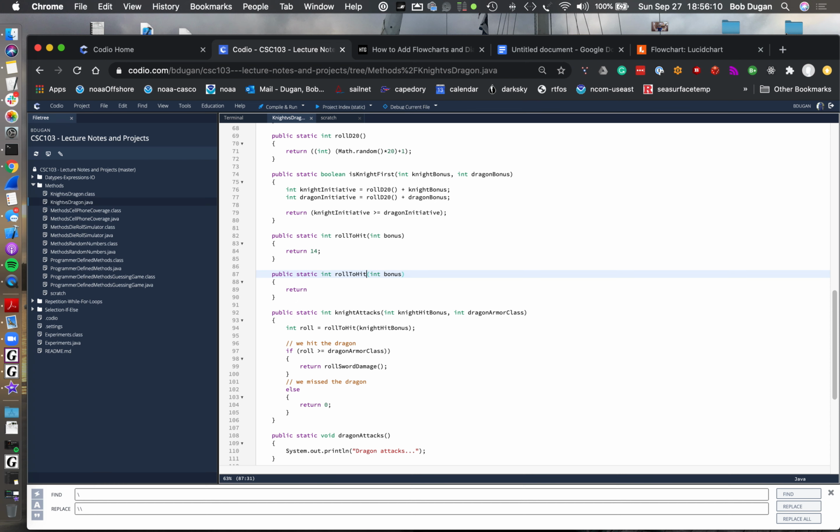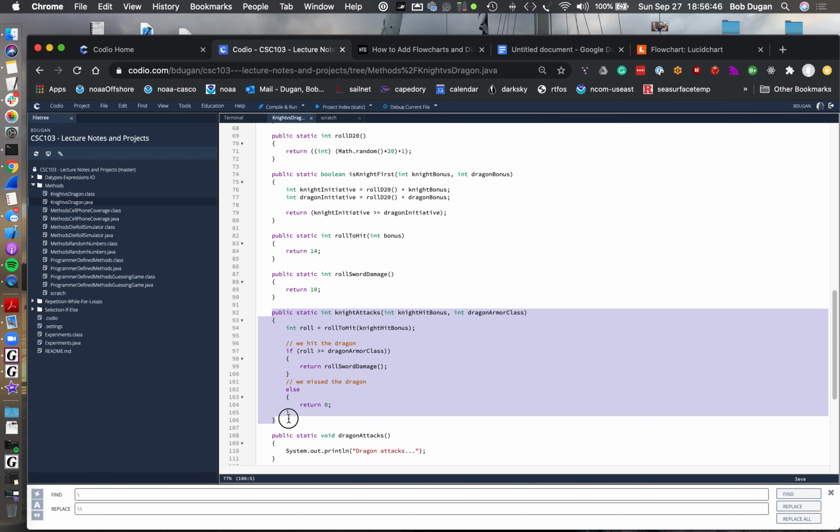So roll sword damage. All right, and here we are going to return, let's say our sword damage is 10. Okay, they're just arbitrary numbers. We're just doing it to make something up. Okay, so now we have stub code for roll to hit and roll sword damage, and the reason why is we're trying to see if we can get this knight attacks method to work.